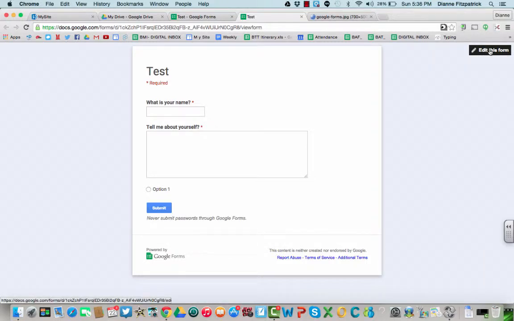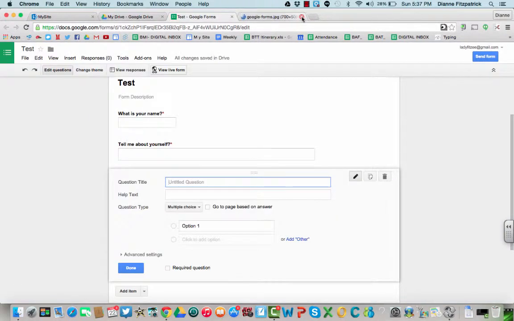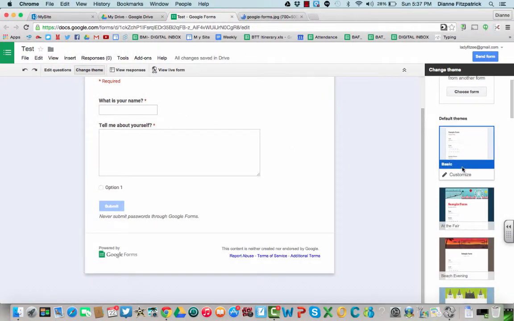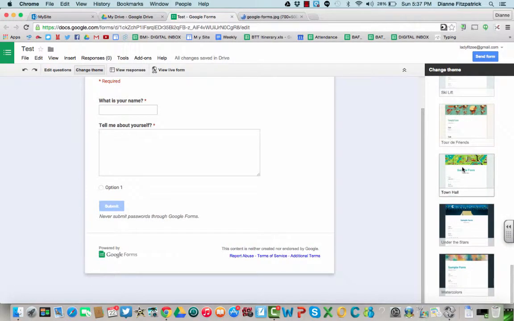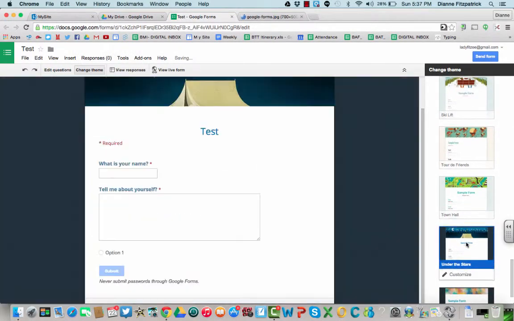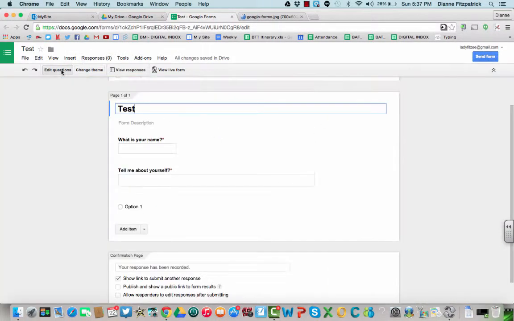You can go back and edit this form by clicking here, but I prefer just to close the window. Otherwise, you end up with a million windows open. So in order to change that theme, click on this, change theme, and there's a whole bunch that you can choose from. You could even put in your own theme if you want, but let's just choose one really quickly. And there we go. And in order to go back to editing questions, you would just click on Edit Questions.